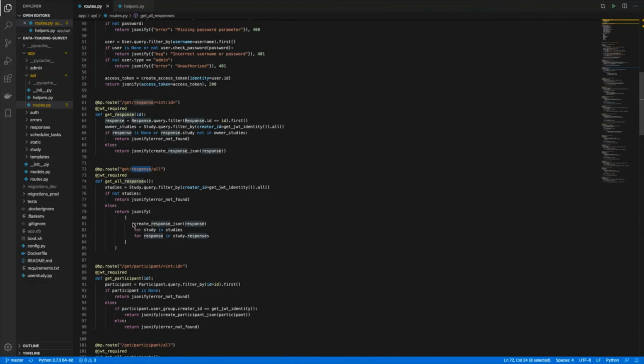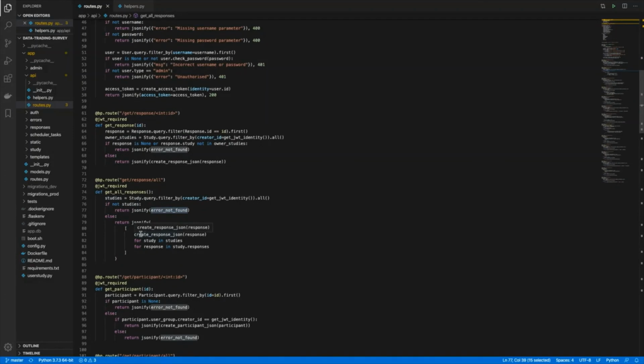Again, if no studies are found, therefore there are no responses, this error not found message is returned. Or if there are studies found, the create responses JSON helper method is run to return a JSON representation of all of the responses from all of the studies.